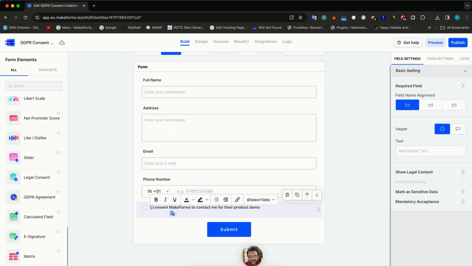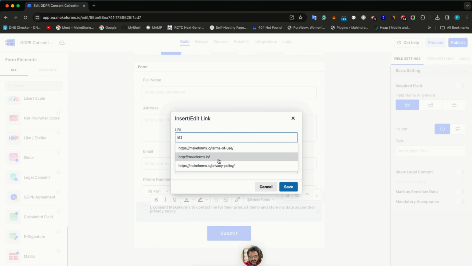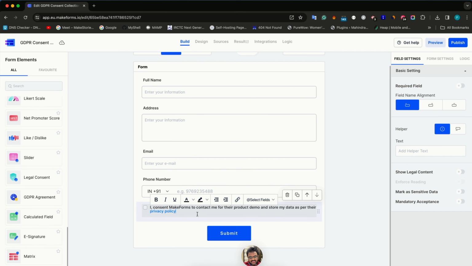Let's say for the product demo. And here, if you want to do some formatting, where you want to mark something as bold, italic, or underline, you can do all of those things. And you can also add, and store my data as per their privacy policy. Then we can link it out to our privacy policy page. So this is how you can create a consent field.